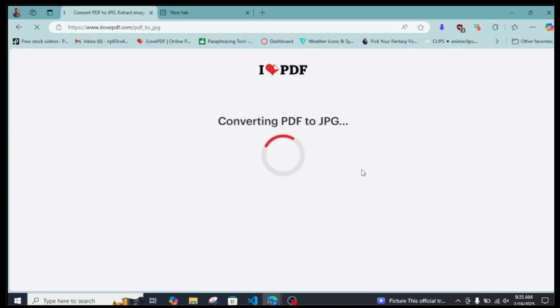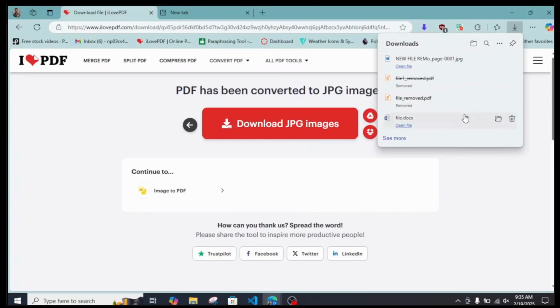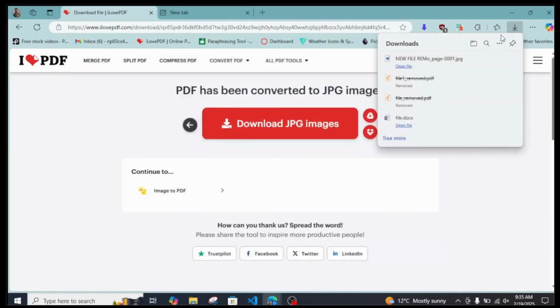So just click on convert to JPG and now download the JPG images which have been successfully converted, and you can just view them by opening them in JPG format. So that is exactly how we do it, guys.